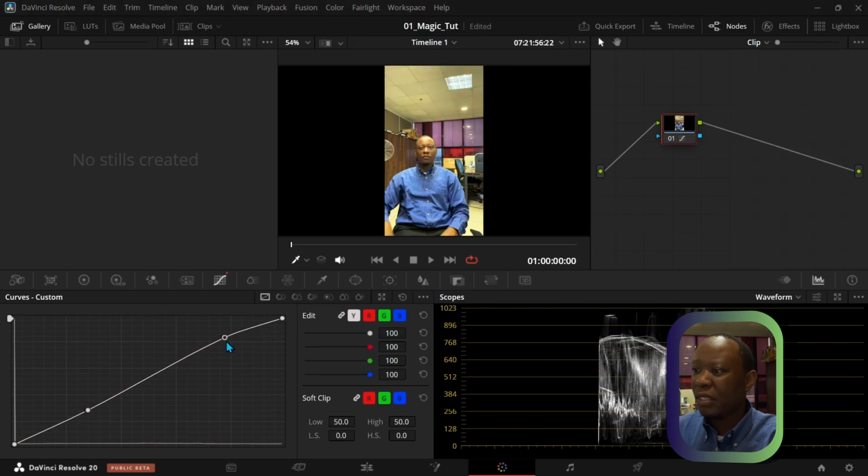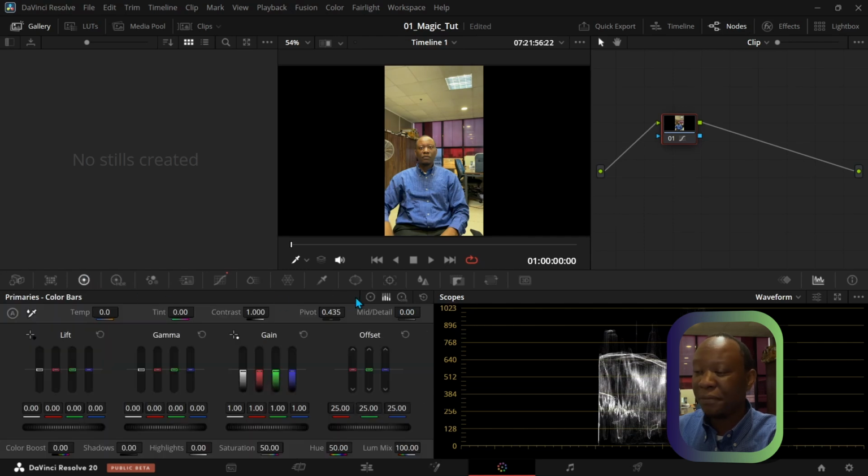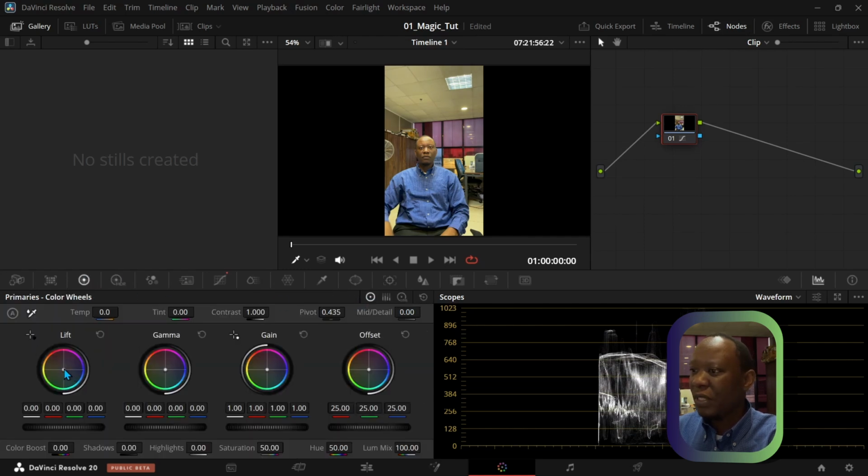And I think it's an overall good clip. So I'll just dial down some of this and bump down some of the shadows. And I'll turn this back to the wheels. So with the wheels, for the lift, I'll just make this slightly cool. For the gamma, make that bright. And then for the gain, that's the highlights, I'll just push this here to have a nice little look. Nothing really serious. And that's it. I'm actually done with this grade.